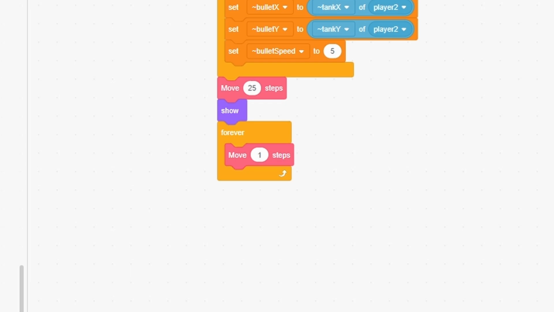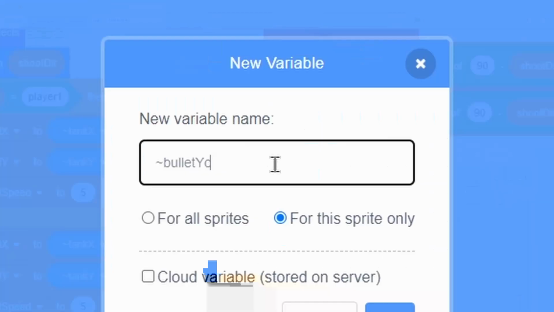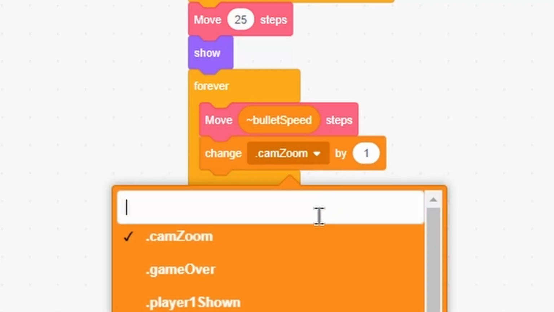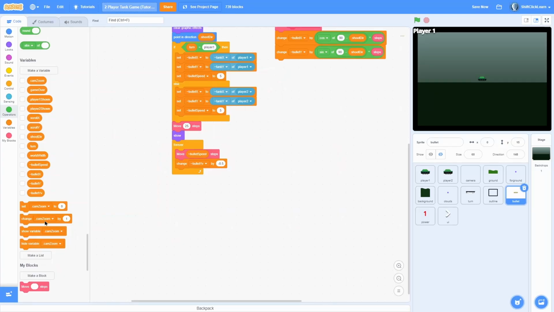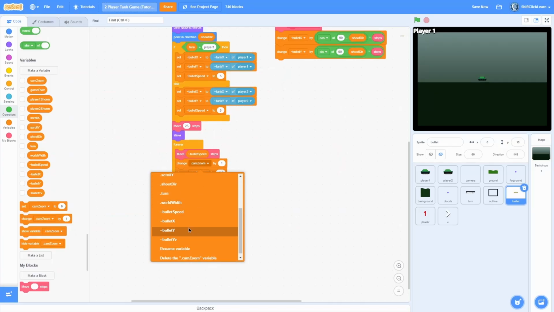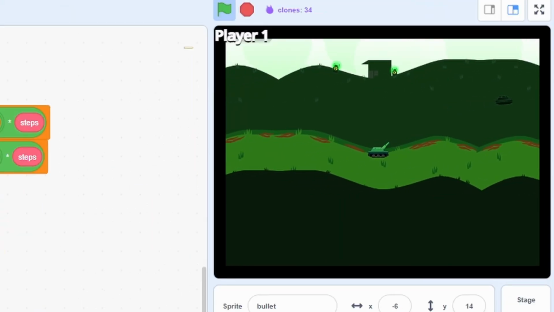So we want to go ahead and do move bullet speed steps, and now we need a gravity variable. We'll make a new variable called bullet YV and go ahead and change the bullet YV right here by negative 0.5 so it goes down. And also now we can change the bullet Y itself by that bullet YV right above. If we go ahead and move the barrel and then click create clone of myself, you can see that it will kind of fly out and then just go down like that.